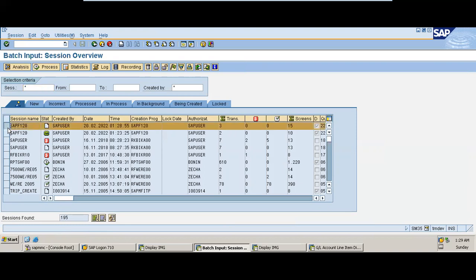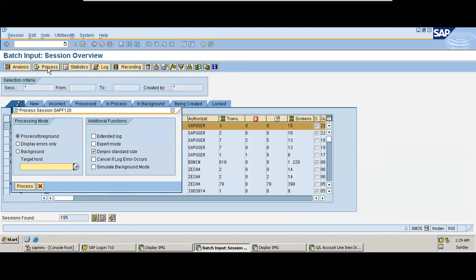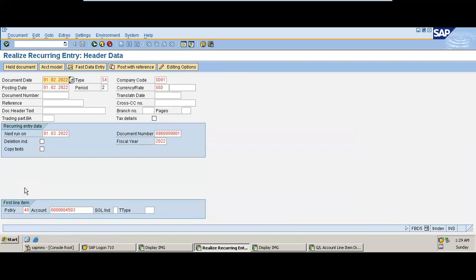So select this and click on process. We can process this at the foreground. Let's try the foreground now. Foreground will allow us to see the process. Click on process. Okay, so you can see that the difference between background and foreground is that you can see the document that will be posted in the recording program.